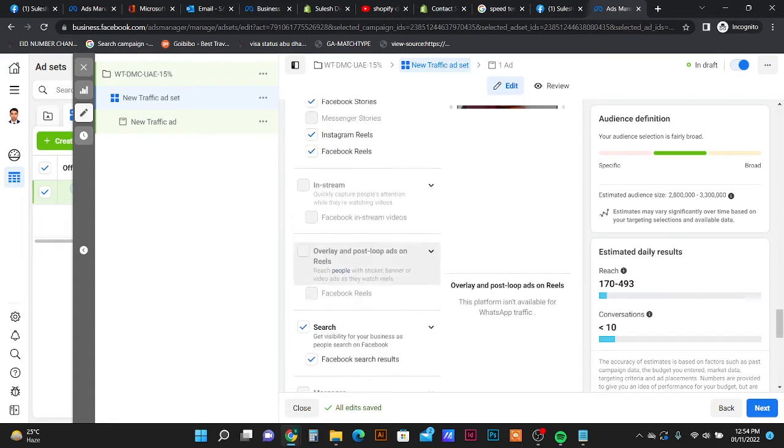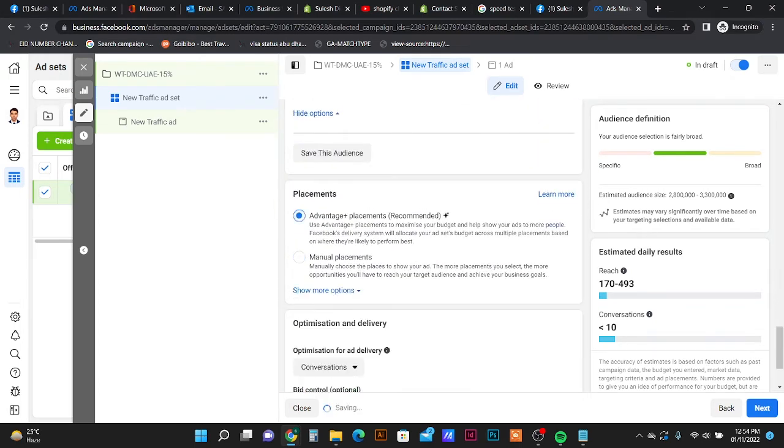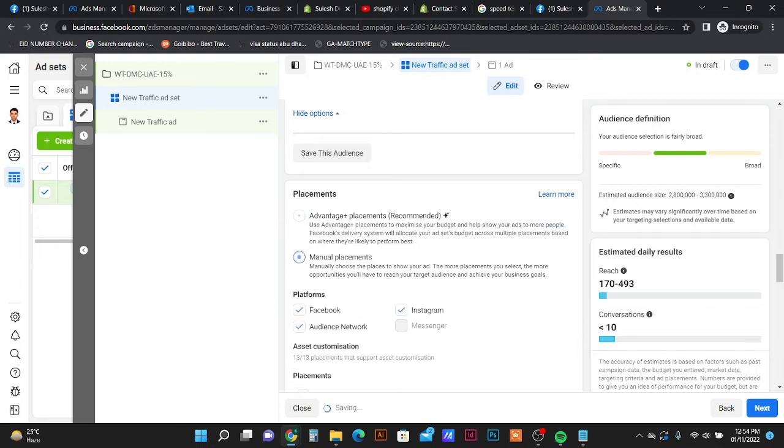So if you want your ad to show everywhere, you can select the automatic option. But again, you will get fewer results. You will spend more money, because in some of the placements you will not get results. That's why it's better to go for manual placement.